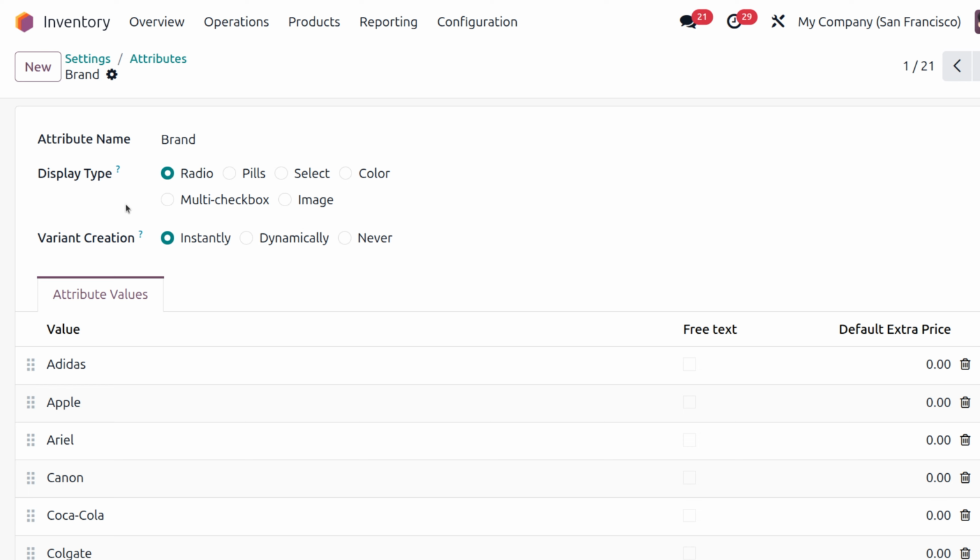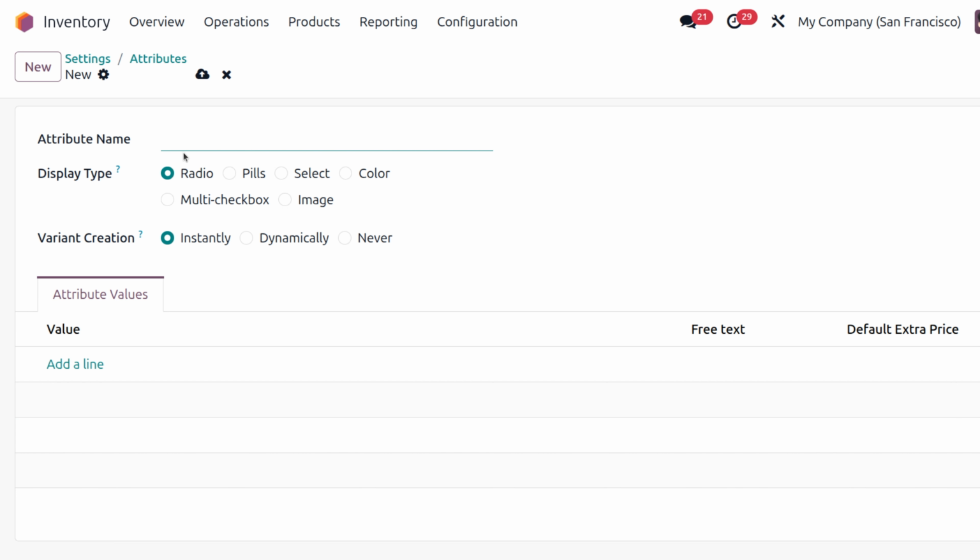For creating a new attribute, you can click on the New button. You need to provide the attribute name separately. You need to provide how you want it displayed in the purchase and sales modules when you are purchasing and selling the product to a customer or a vendor. There we have the variant creation, how you need to create the variants, and the attribute values, and you need to manually provide each and every value corresponding to the attribute. I think it's a little bit tough procedure.